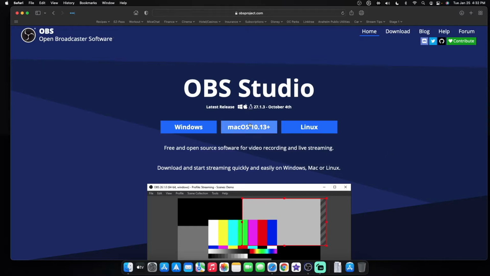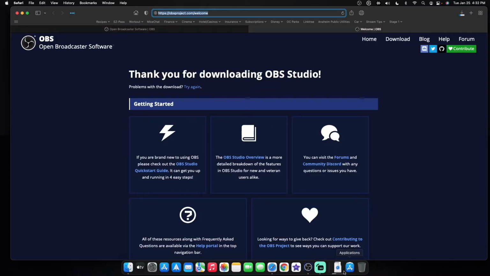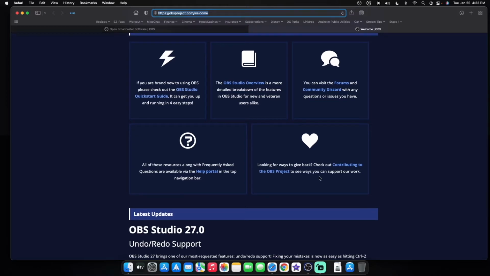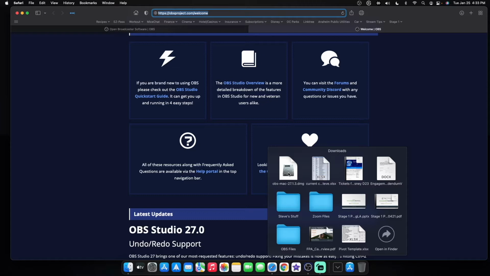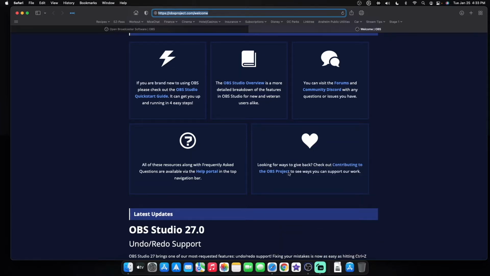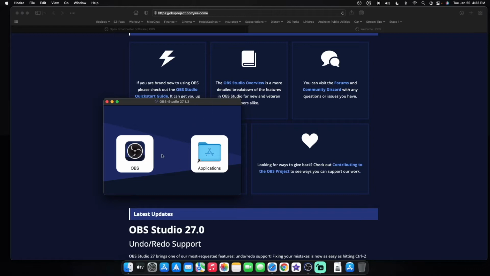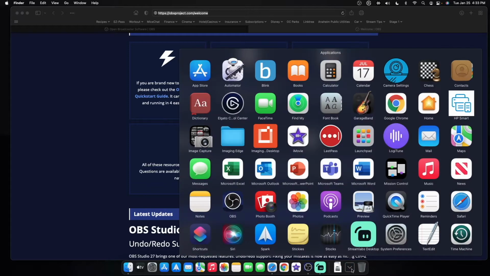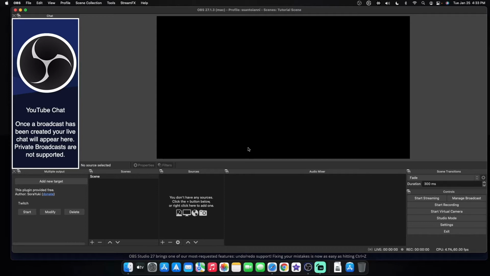You click on the version you want, and as you see, bloop, it'll install automatically into your downloads, and it'll thank you and give you some cool quick start guides and things. Just go into your downloads, find the disk image, and open it as you normally would. And then all you need to do is drag OBS into your applications. Like I said, I'm not going to do that because I already have it installed. Once it's up and running and you see it in your applications folder, just click it to open it, and it'll open.